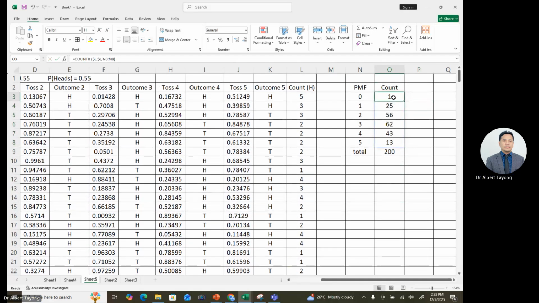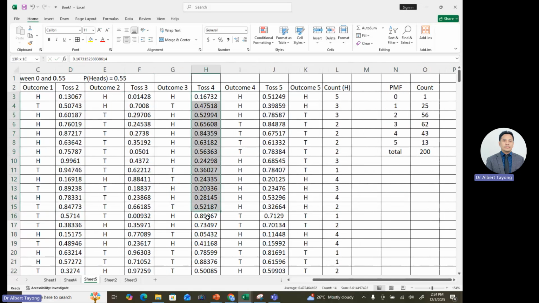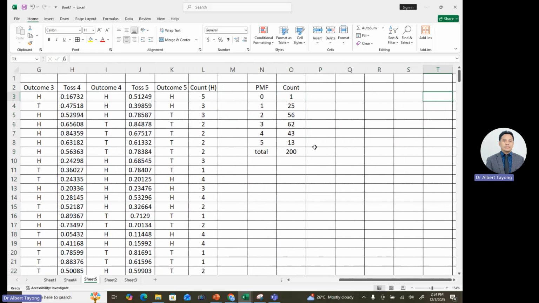So as you can see here, if we're going to select this, the total or the sum is 200, which is correct. So there is only one row that shows 0. Okay. As I said, this is not always the case because we generated these probabilities using the RAND function, of course, which keeps on changing. Okay, so now let's have the probabilities.